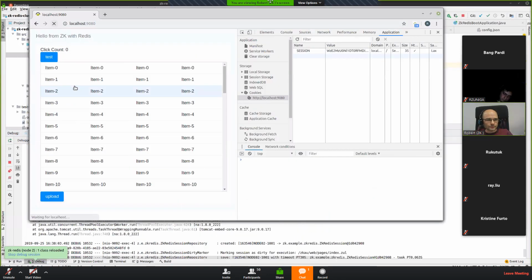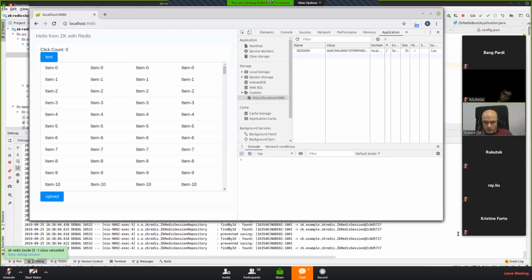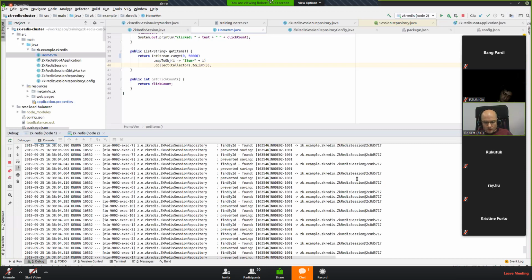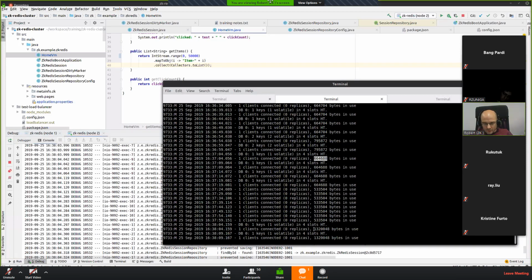So we reload. So what we have now is, we should see that the cache size increases significantly. So now we have 1.3 megabytes used in Redis instead of just 600 kilobytes, because we have a quite large session now.